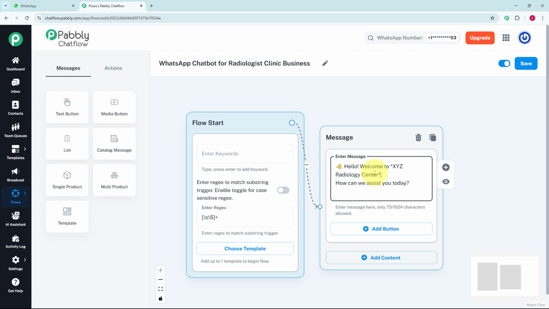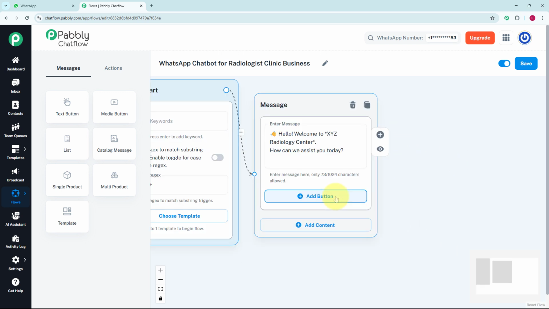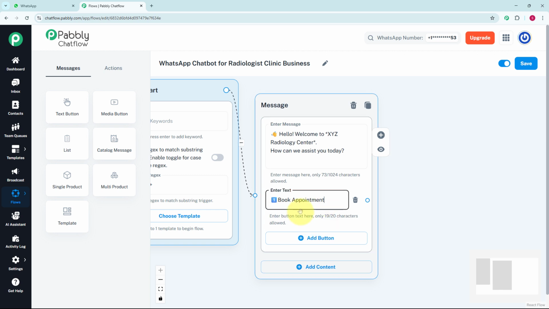So here you can see I have entered a welcome message for my customer, and now I am going to add some buttons to this message. For that here we are getting the add button option. So just click here, and here it is asking me to enter the text of my button. So let's enter the text of our first button. So here you can see I have created my first button, that is book appointment.